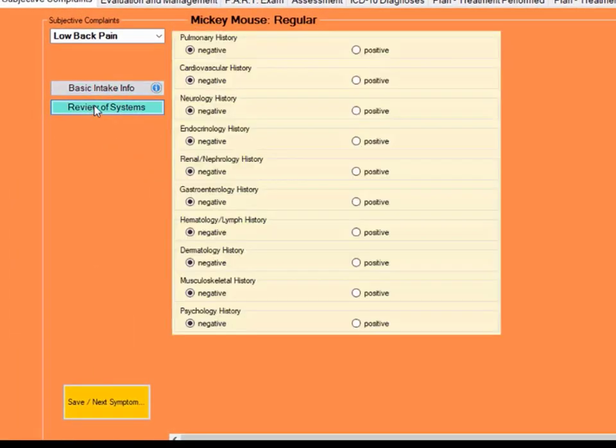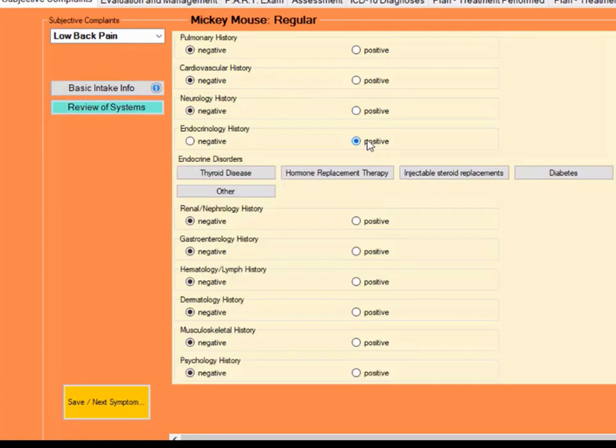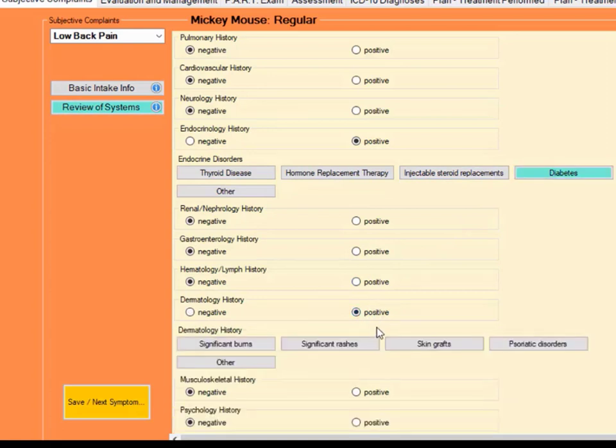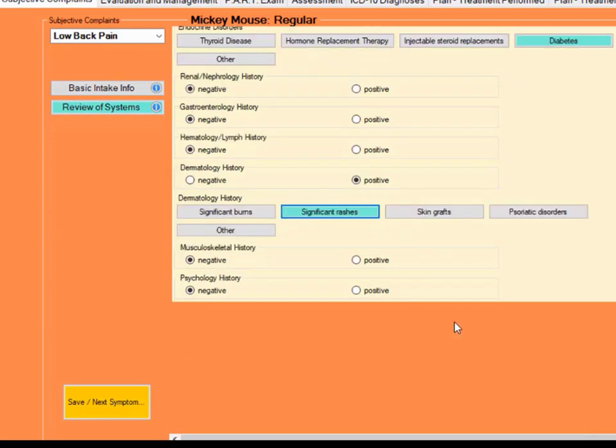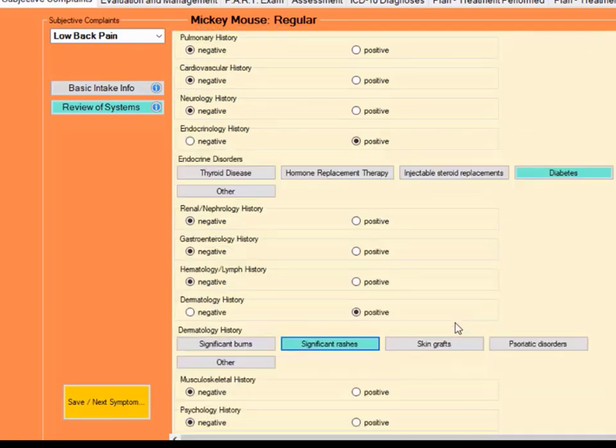Review of systems. Okay, there's 10 different systems. The patient already did this on paperwork. All right, I defaulted to negative, so that way just go to the ones that they checked off as positive and just enter what they put on the paperwork. Nice and easy.